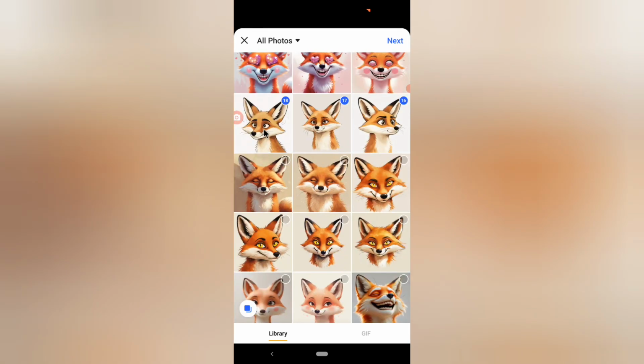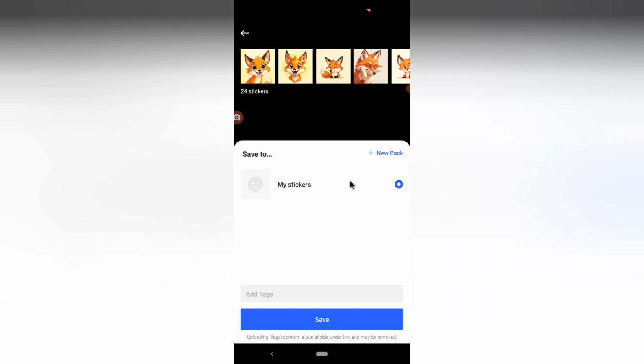I think 18, right? Let's say 20 of them. You can choose even more. I think I'm actually okay with that. I'm going to go next, and then you notice it gave it an image, and I can use this on default, but I do not actually want to use this. Instead, what I want to do is to create a new pack.